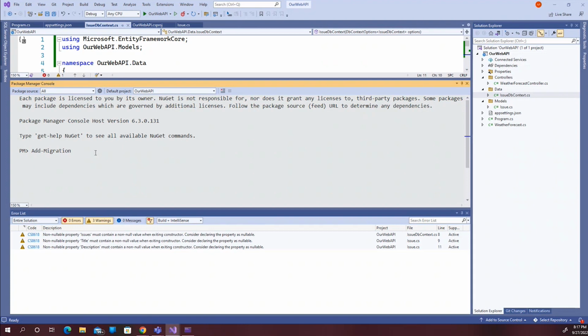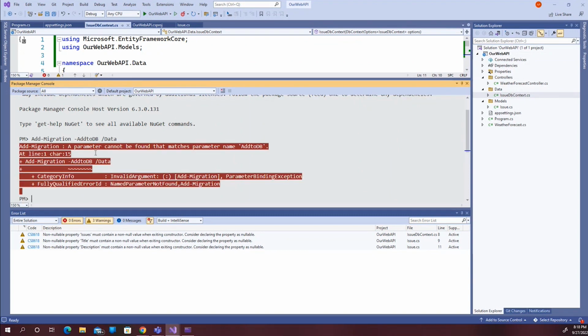add to DB, and the path is like inside the data. So this is what we need to pass. Let's see. Cannot be found, mismatch parameter.